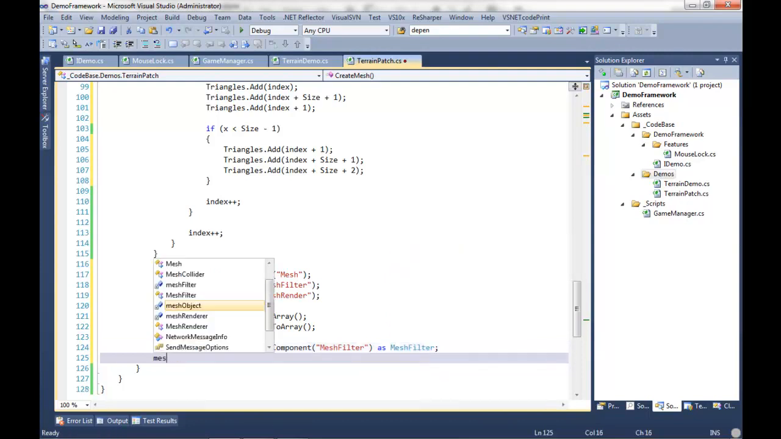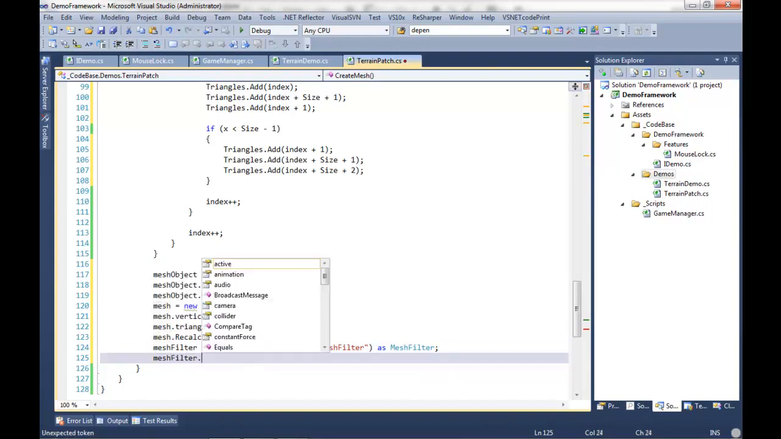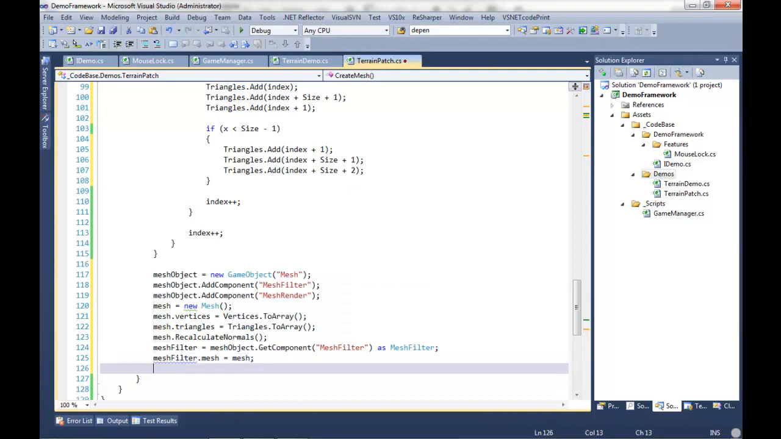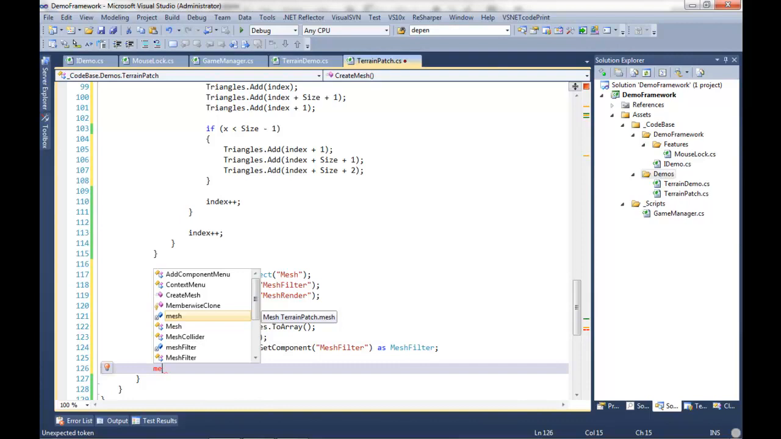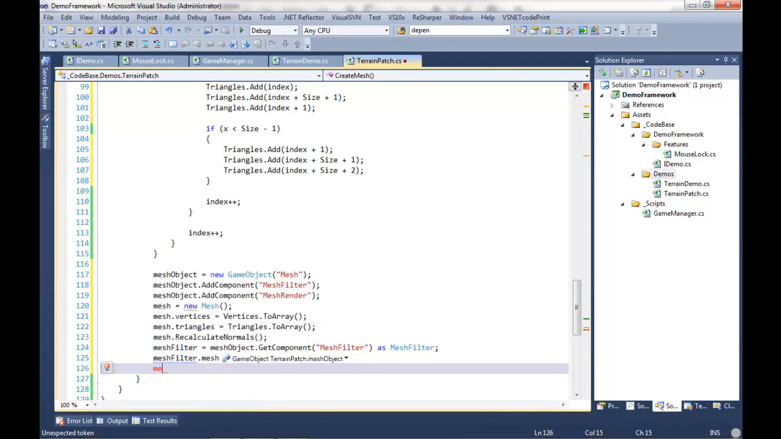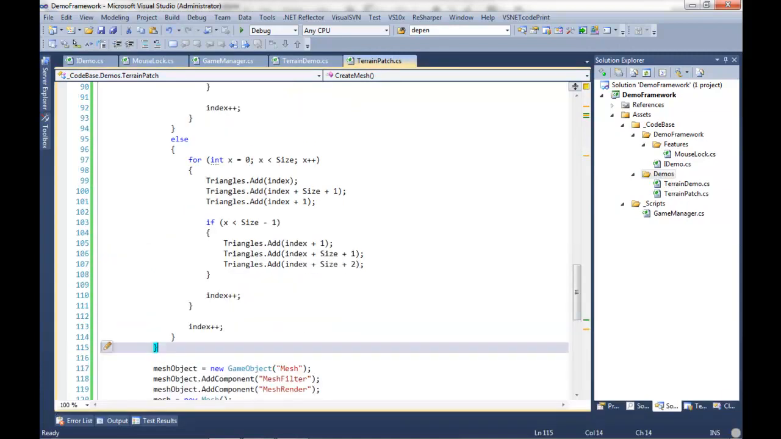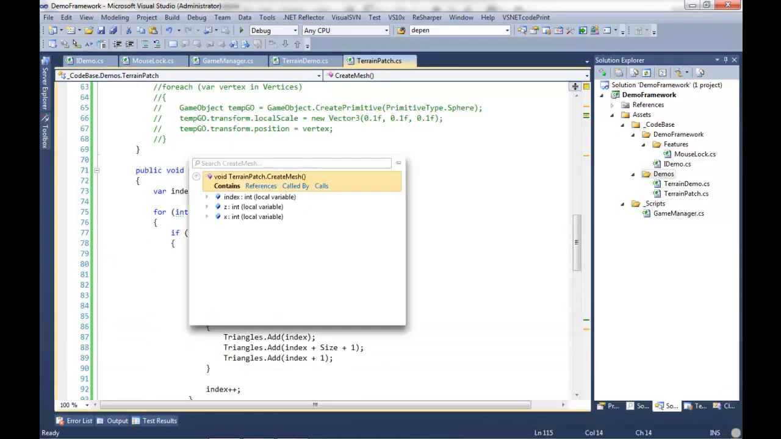Once I have our mesh filter, I can then take its mesh and assign it a reference to the mesh that we've just populated. I also need to get our, well, let's see, I don't really need our mesh renderer yet, only because I'm not assigning a material. Otherwise, I'd have to do our mesh renderer. So nothing else is in there. So this should give us what we need, and that's going to be upset because you changed the name. Yep.